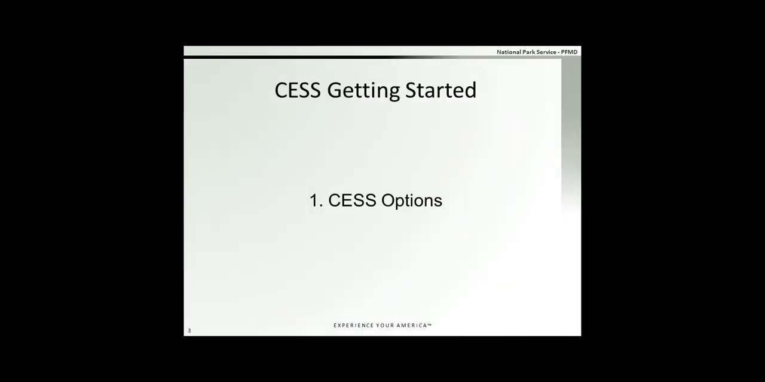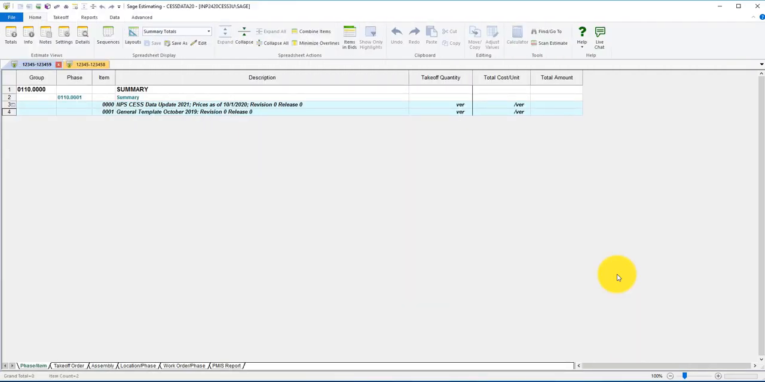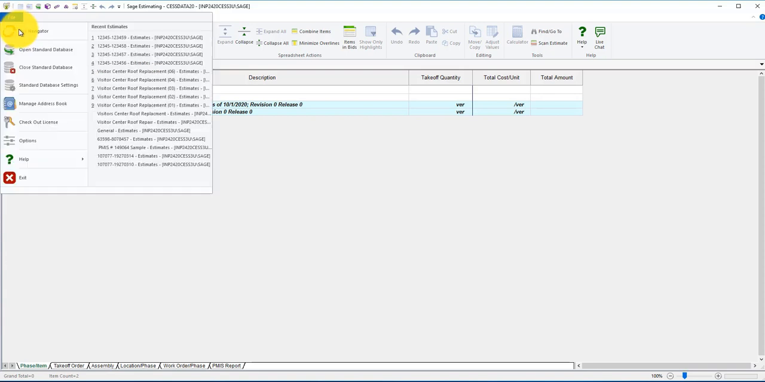Let's take a look at CESS 2.0. There are option settings available to each user. These options will define the default appearance of the spreadsheet, fonts and overline, indicate file locations, categories for one-time items, and other options. Let's look at the recommended settings for CESS users. You access options by clicking the File tab and Options.